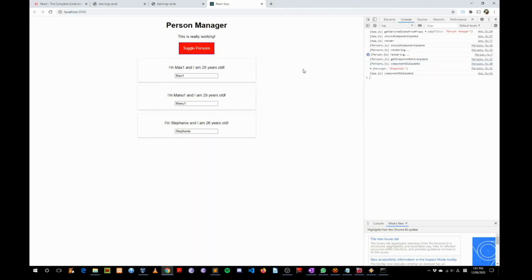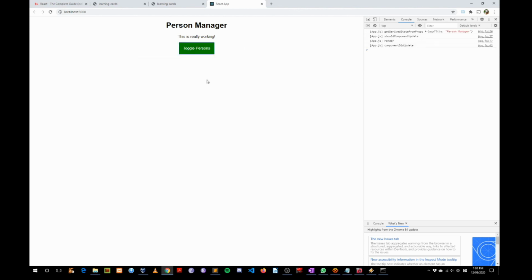Okay, so what if I toggle persons? It removes the persons from screen. So it syncs in the App.js, it syncs the state, gives permission to update, it's given, renders it, renders any child component, which is none, and then it ends with componentDidUpdate. So I guess that's clear.